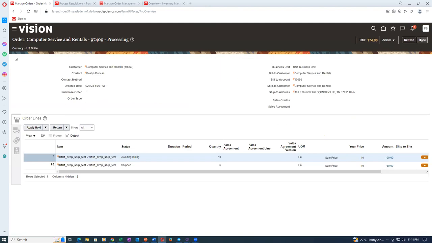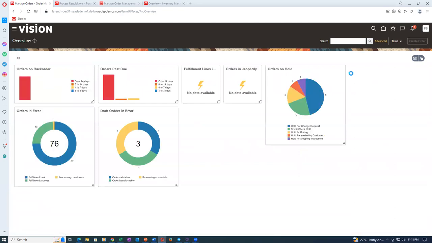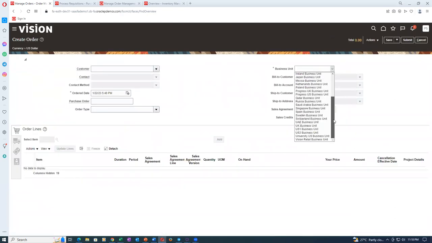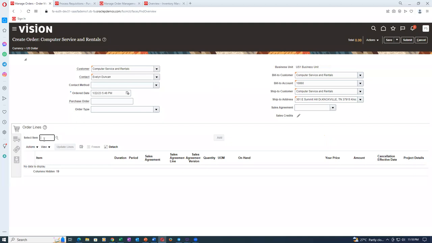So click on create order. We'll make a drop ship without the GOP. So go to the space. I'll go to the US one. I'll now put the computer. That is coming. And then I will now populate the item. So the T0101. Not this item.